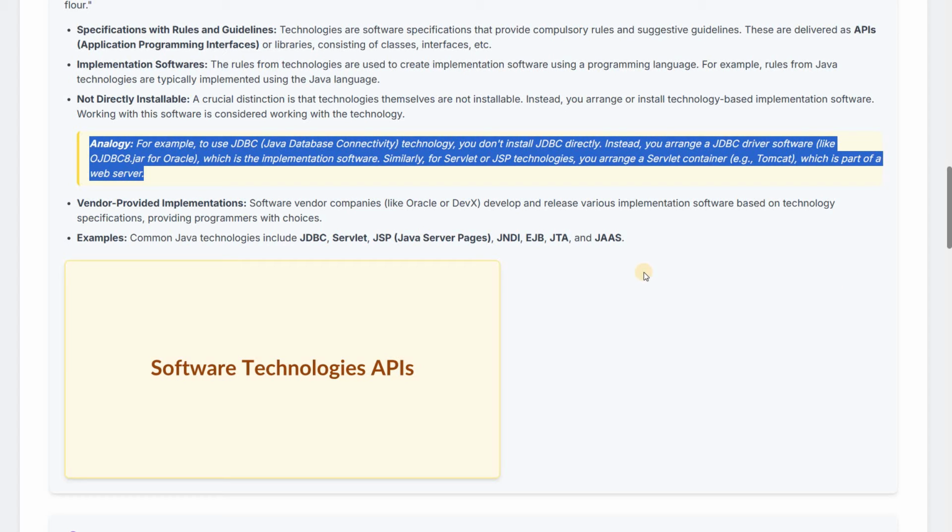And this whole model, this separation of specification and implementation, is a big part of why Java got so popular. Sun, and now Oracle, they define the technology specs. Right.